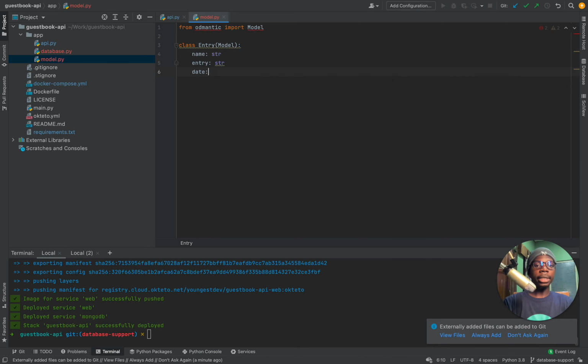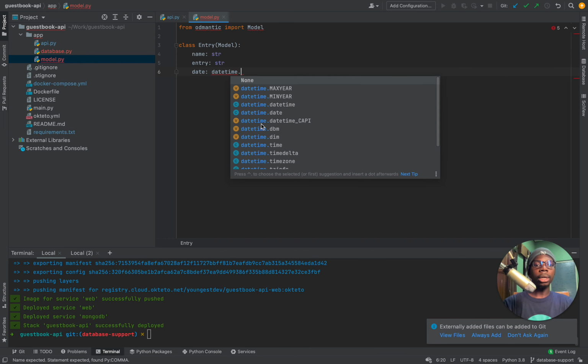Likewise, you could also have a date, and you can have datetime dot, what's the datetime, the time, if you like. Okay, cool.